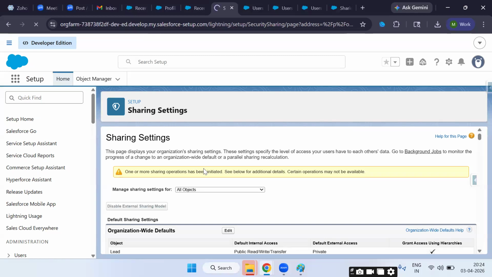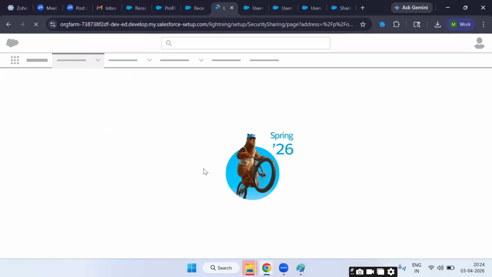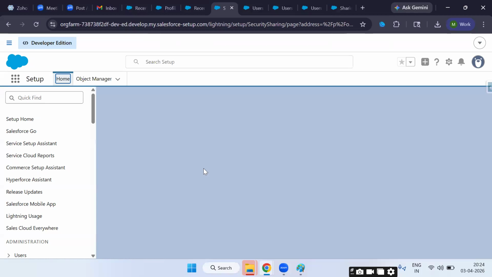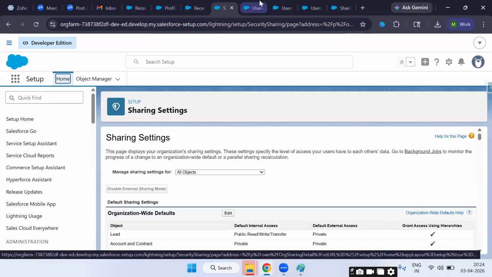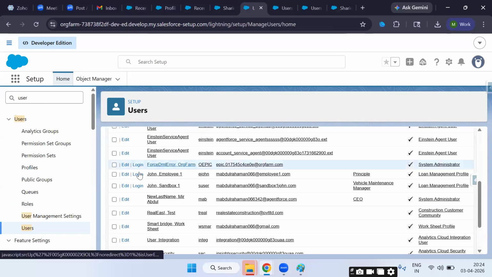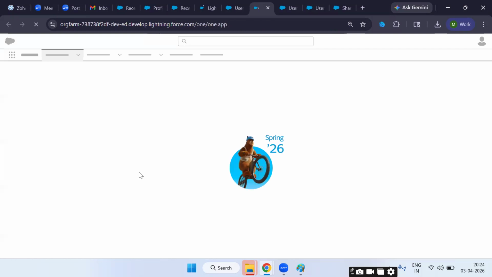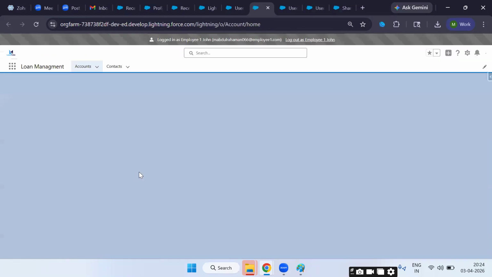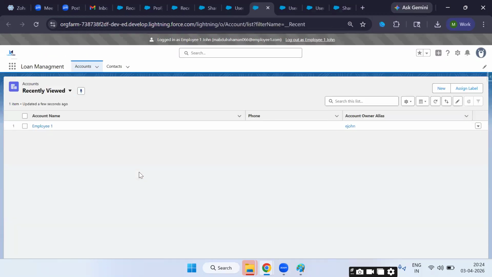The notification should be disabled. Now it's fine. Now if I log in again as user one, now in this org, how many users are there? Every user can't see account records because in sharing setting we clicked edit and we made it private.